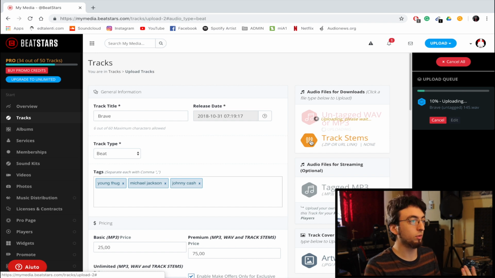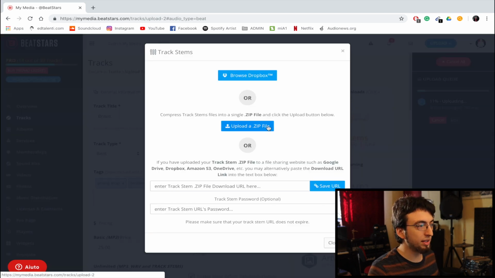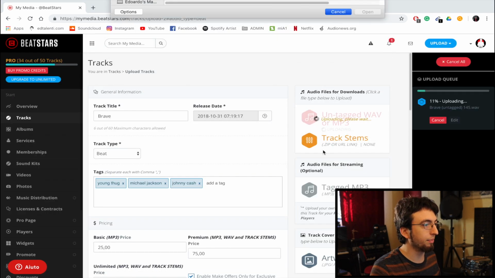For example, I would call this one Brave Trackouts 145 BPM. So when they get it, they already know the BPM right away. They know that's the trackouts. Boom, they're ready to go. You just click it, upload a zip file, and you upload your zip file.